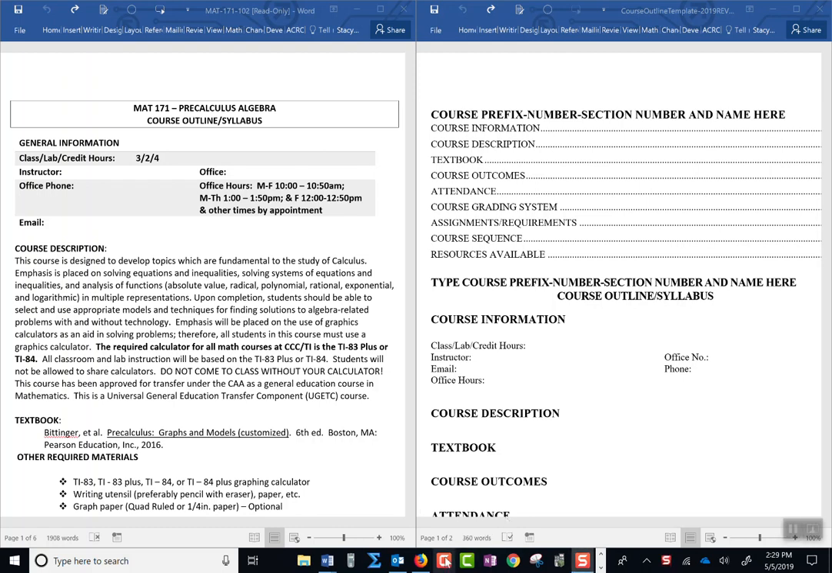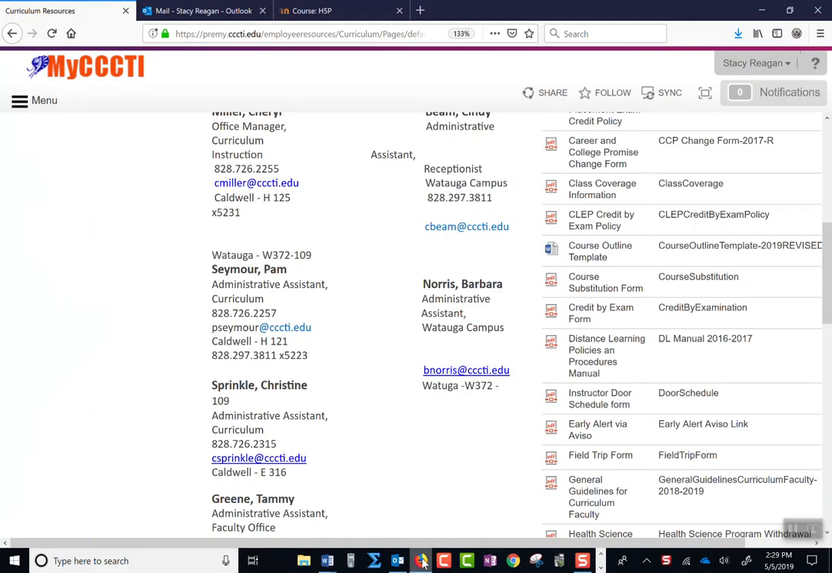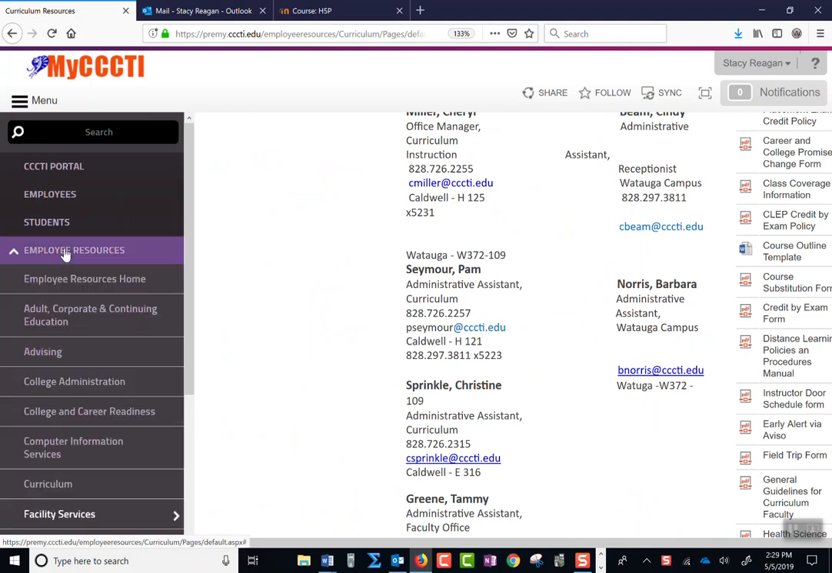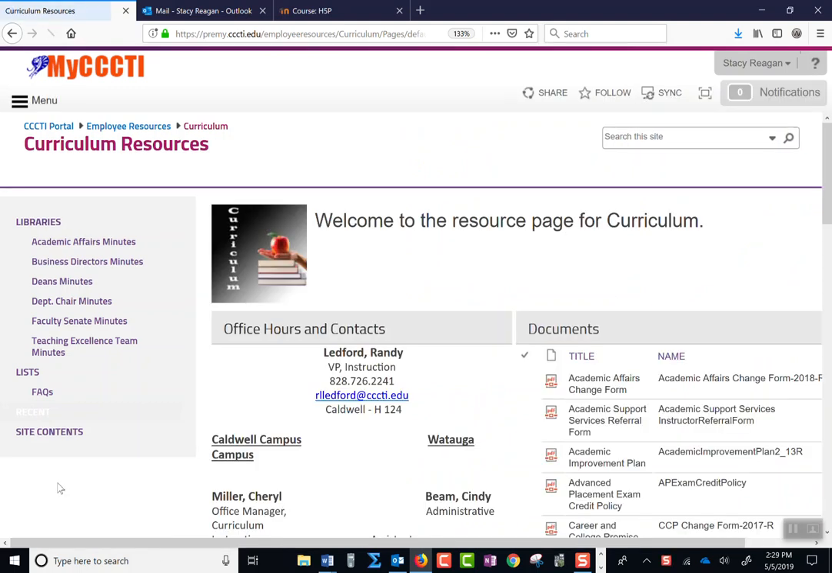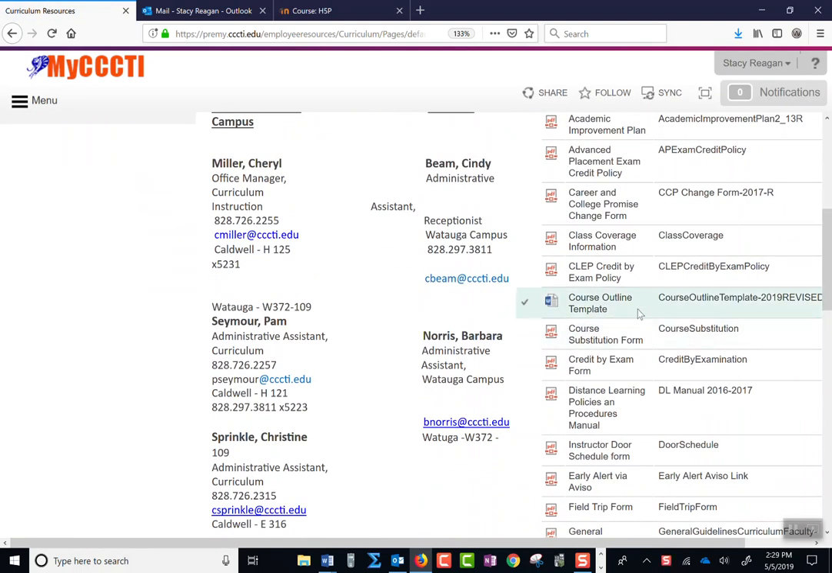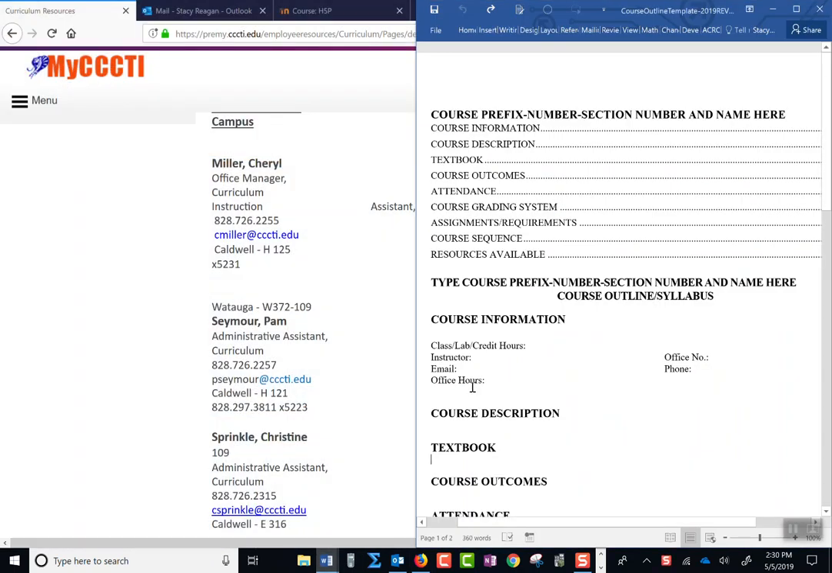So let's talk about syllabus accessibility. What you're going to need to do first is log into the portal, and go under the menu down to Employee Resources, Curriculum. When you do that, you will see a list of documents, and one of those is the course outline template. When you download that, you will see a course outline that is accessible.